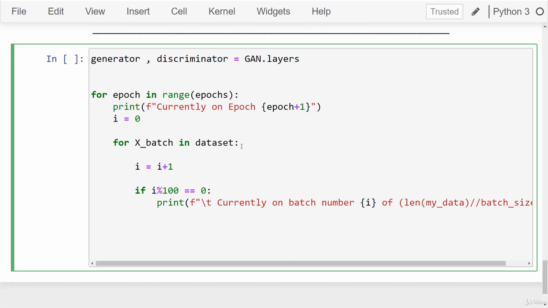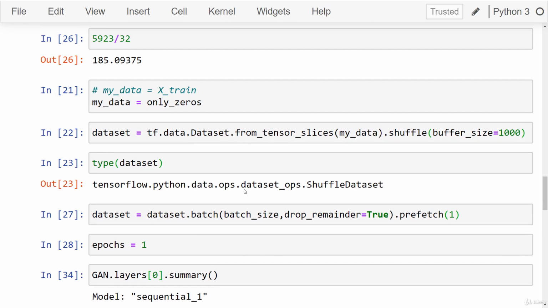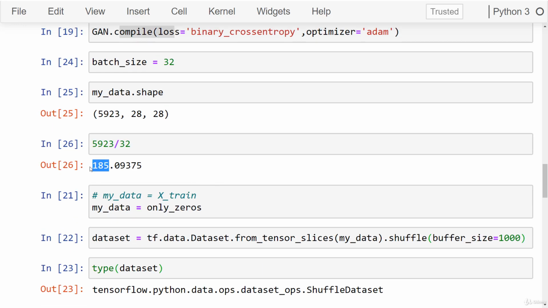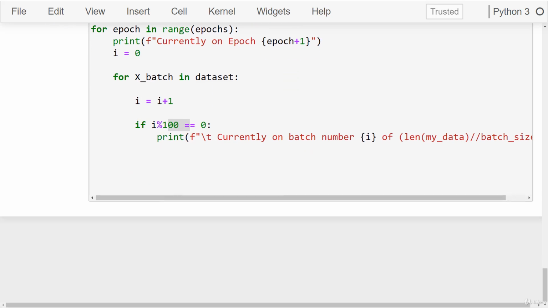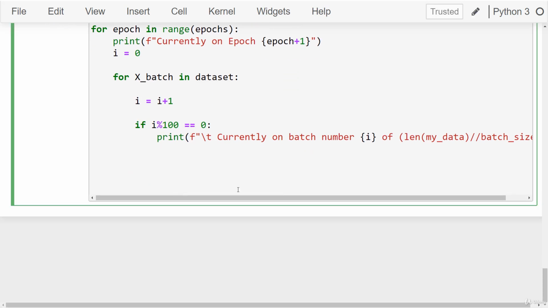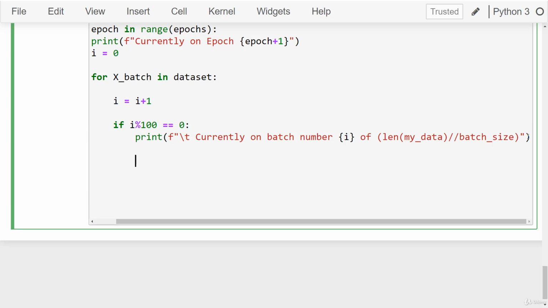Otherwise, we actually won't see any information while this is training. So we can print out that I'm currently on some epoch, and then print out what batch I'm currently on. And if you scroll up again, recall that we should be having 185 batches. Okay, so now we set this up in two phases during the training. Let's make sure we close that off. Let's go ahead and hit enter here.